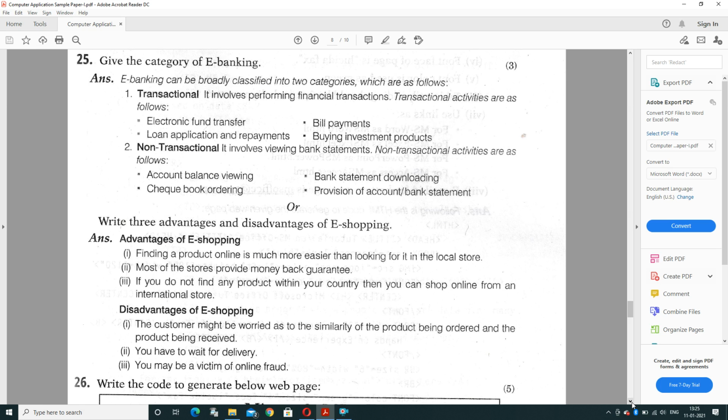And non-transactional involves viewing bank statements. Non-transactional activities are like account balance checking, checkbook ordering, bank statement, or provision of account. It means a transaction is not performed. You can only check the transactions which we have done, or you can place an order for a checkbook. You can download your banking statement, but you are not performing any financial transaction.